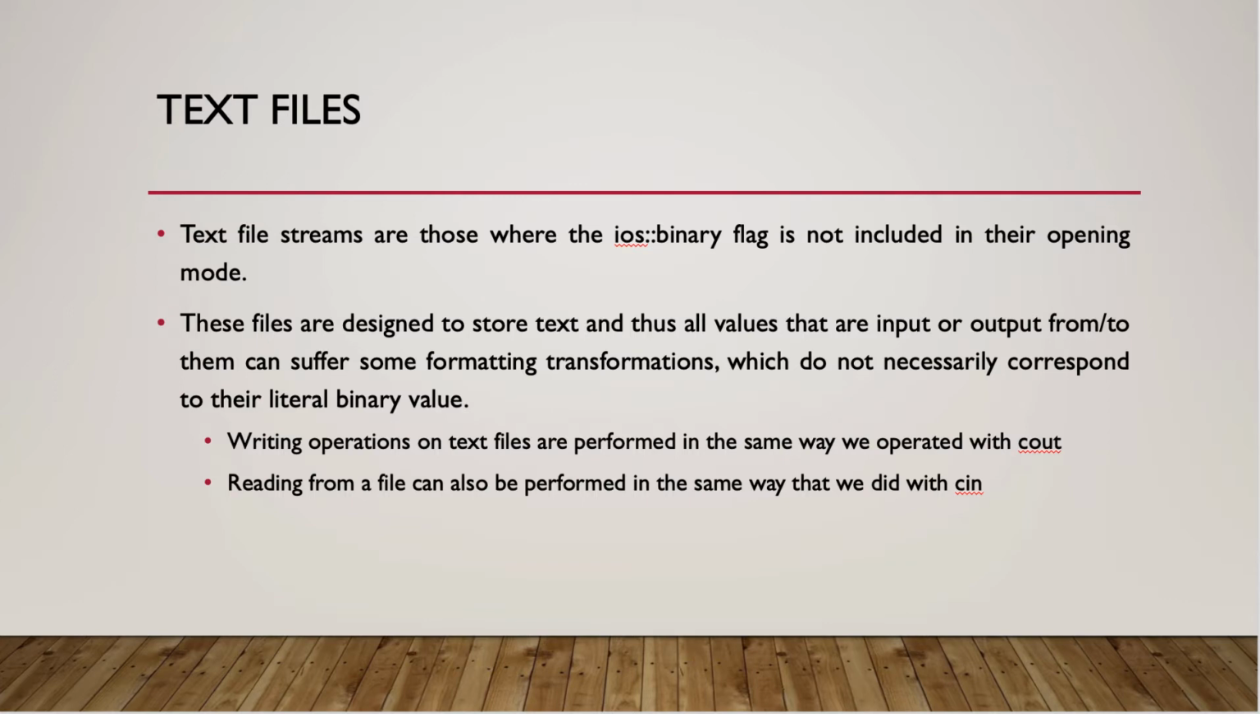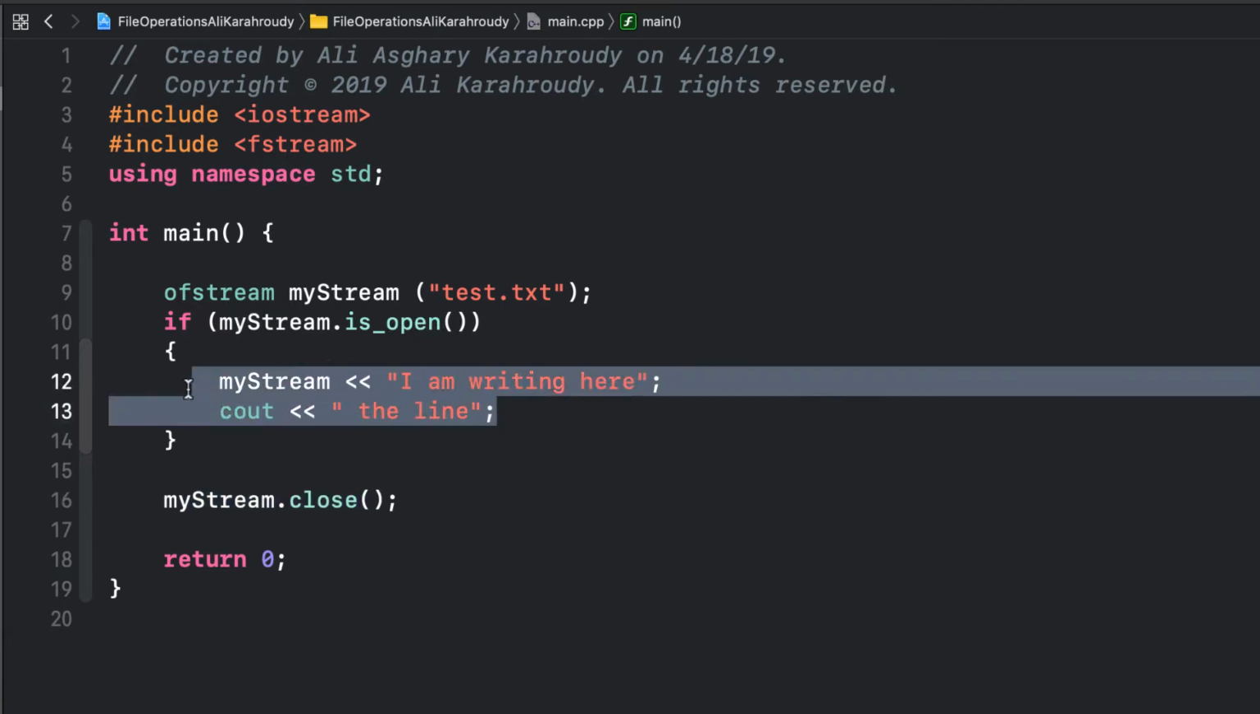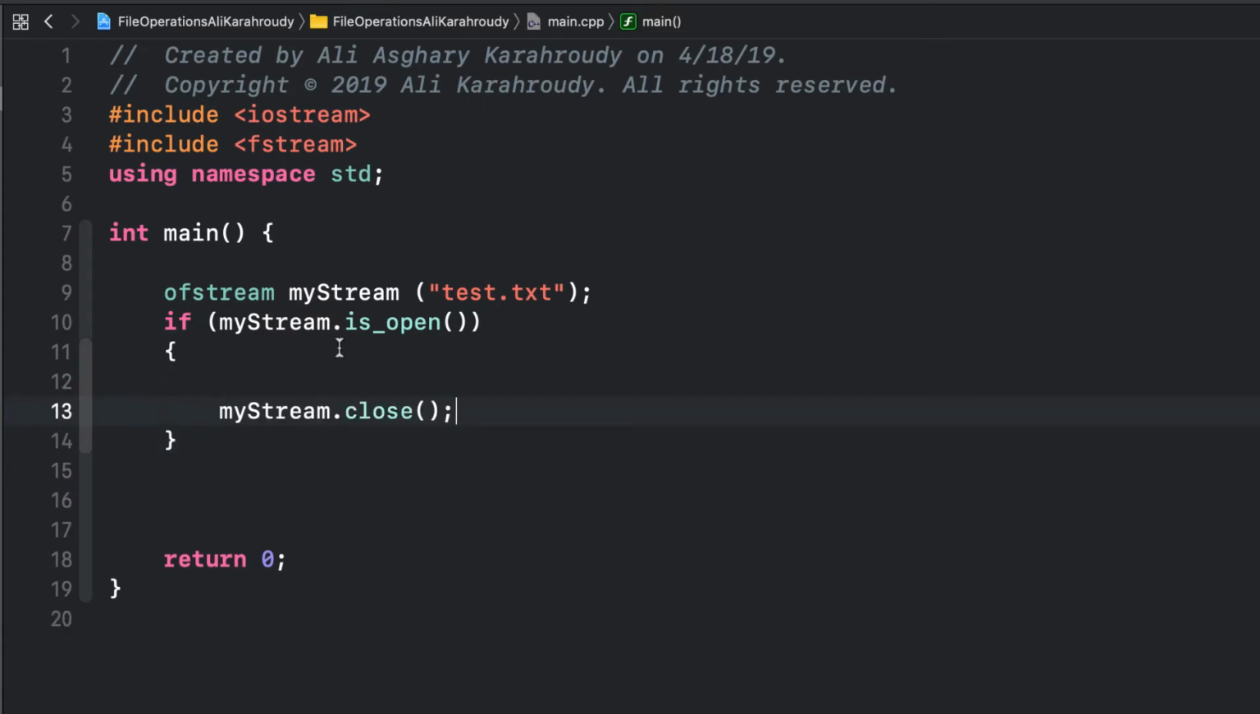Let's see this with an example and work with it in action. So far I have my stream open as test.txt, and I'm checking if my stream is open. And over here, let me just get rid of all this, and I want to bring this close back to the operations of the if, because remember, if the file is not open, there is no reason to close it. So this is a better place for this to be.